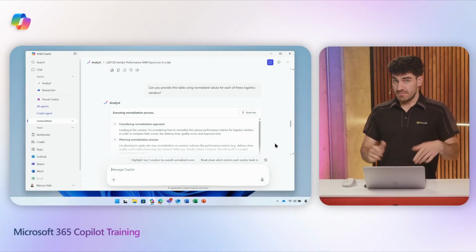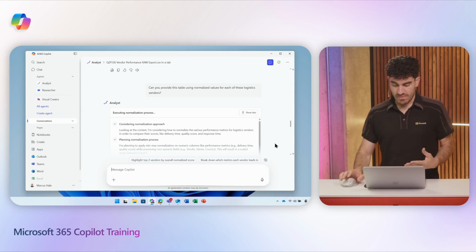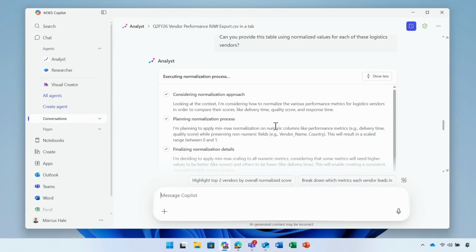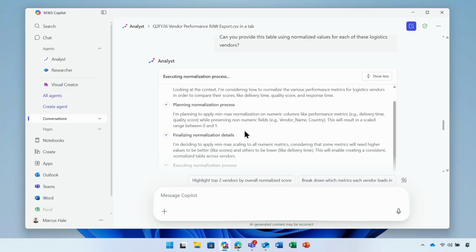And after some time, Copilot has completed this request for me. One thing I do want to call out, take a look at this thought process. Copilot says, I'm planning to apply min-max normalization on numeric columns, range between 0 and 1. Some metrics will need to be higher, some will need to be lower.